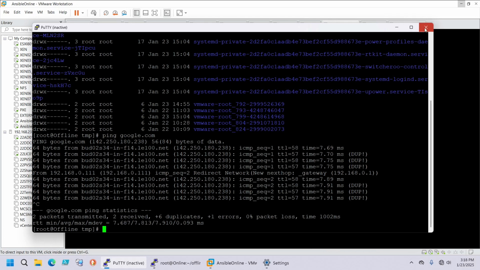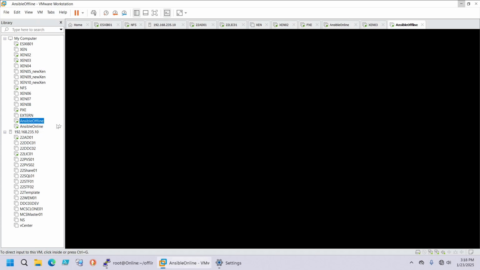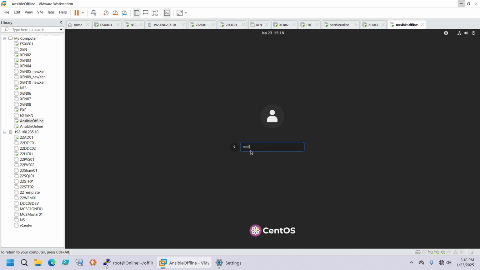Let's connect via SSH. Okay, so let's see. It's root and the password.